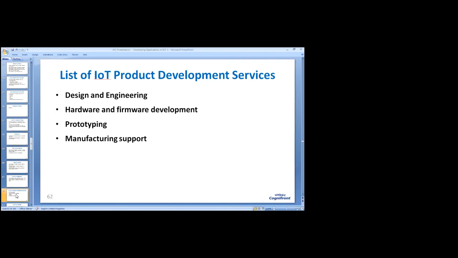The kind of development services that you can outsource are design and engineering, then hardware and firmware development, that is PCB development, soldering, and all that you can outsource. Then prototyping can also be outsourced. There are firms. And then manufacturing, you can outsource. There are many manufacturing industries around. You can do that. For example, the ESP32 microcontroller is designed by one firm which does not have a manufacturing facility, but they get the ESP32 board manufactured from China.